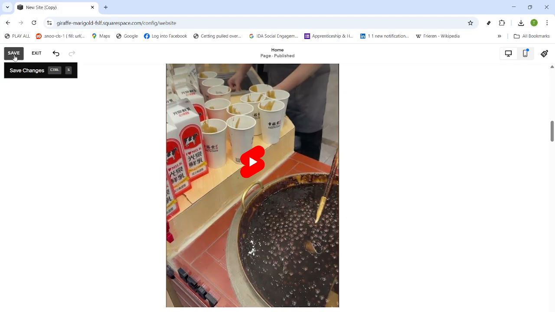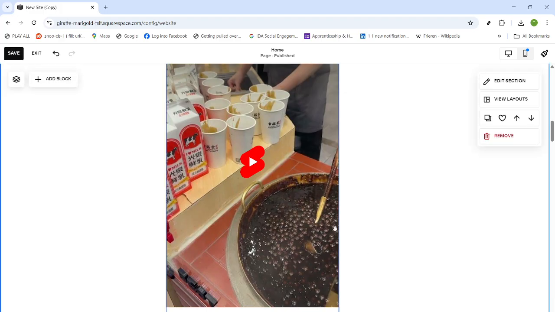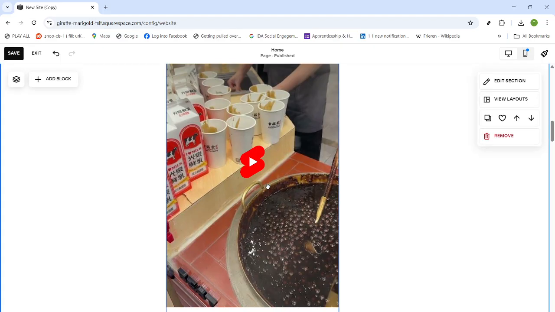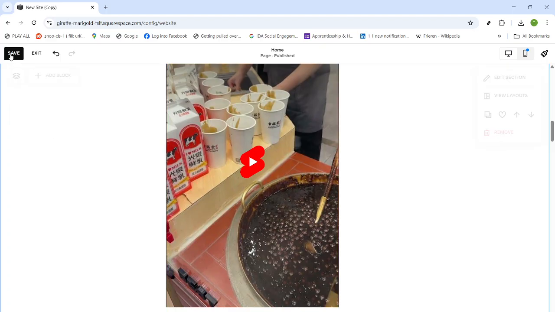If you want it to feel more balanced, place it in a narrower column or keep it centered so it reads naturally on desktop and mobile. You can also adjust surrounding content spacing so the short sits comfortably with your text and images. Take a quick look at the preview to ensure the play button and thumbnail appear correctly.